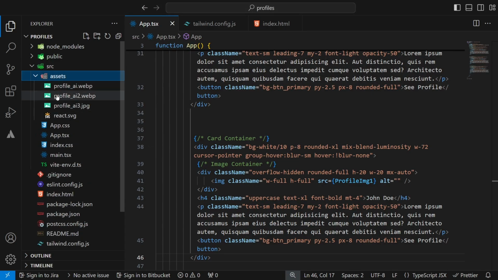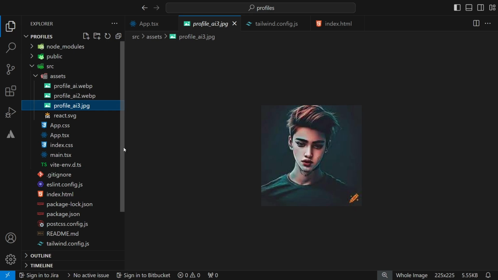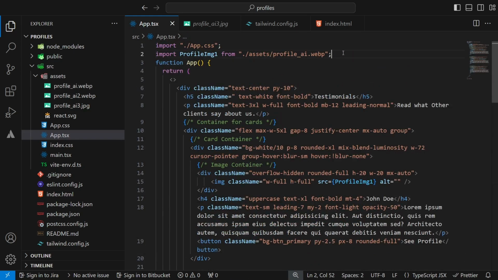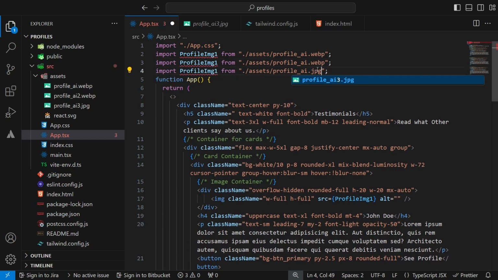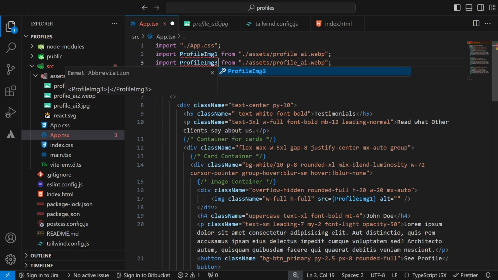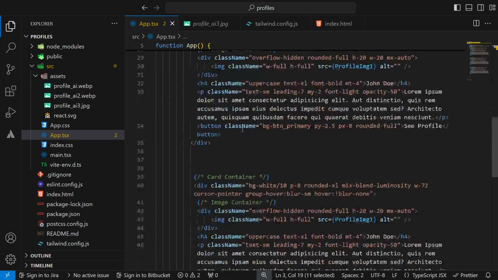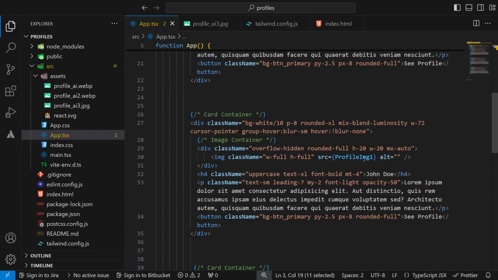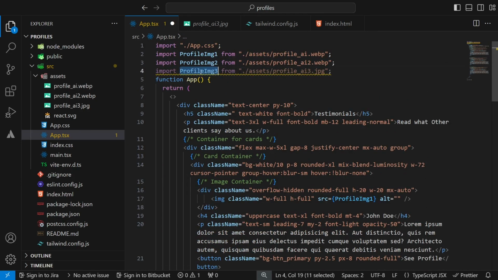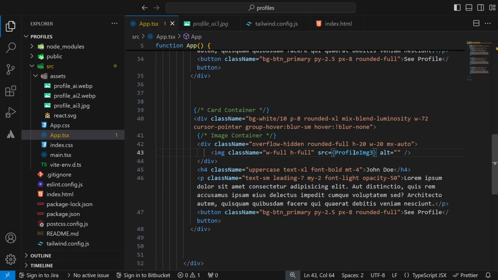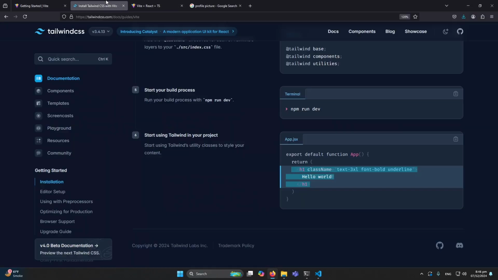Okay friends, I have downloaded some images, like you can see profile AI2 and profile AI 3.jpg. One image is webp, the second is jpg. Now simply what I will do, I will copy and paste this and type here jpg and 3 and 2, and similarly here I will type 2. So we have successfully imported our images. Now I simply need to copy this image and paste in our second card, and similarly to our third card. Now let me go back and refresh.